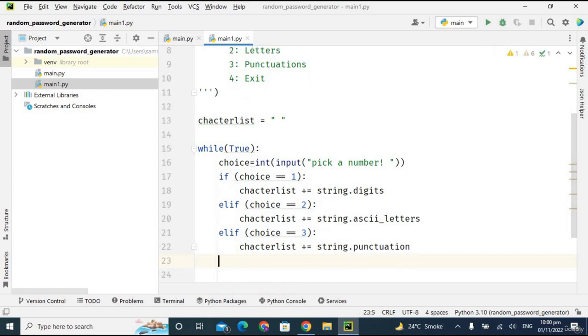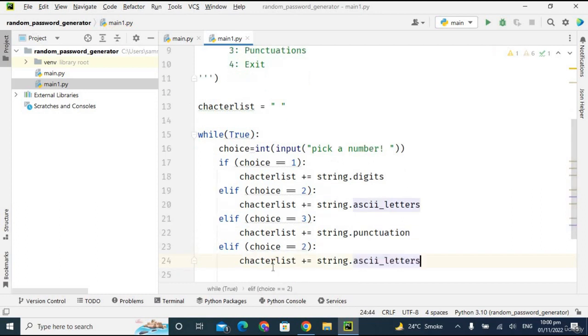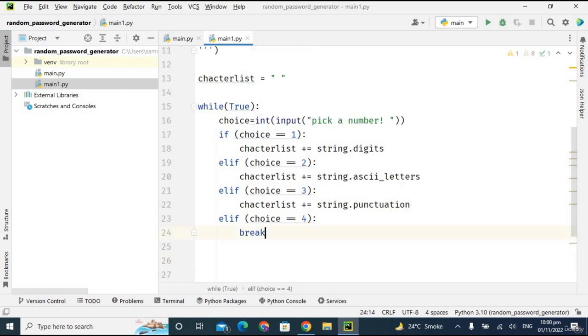And now I'm just pasting it again, and for the fourth condition I just want to exit the program or exit the loop. So just remove this condition and simply type here break. Break statement simply terminates the loop and finishes the program. And after that, I am moving to the else part.